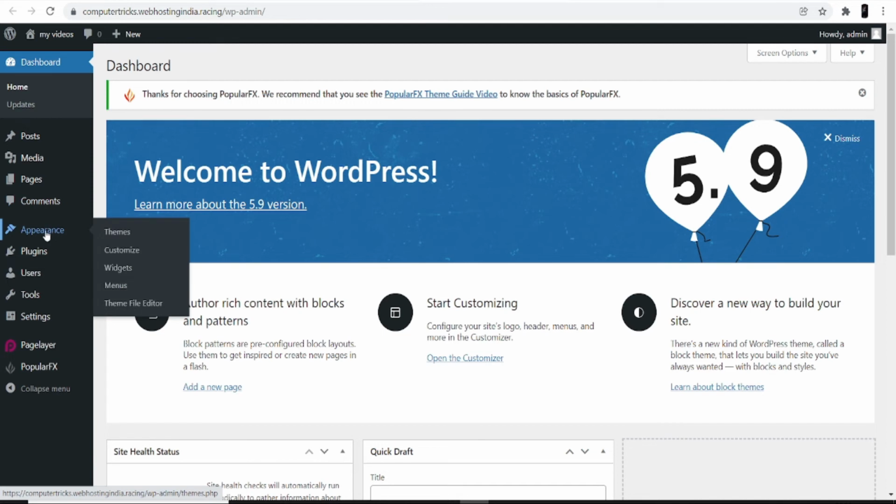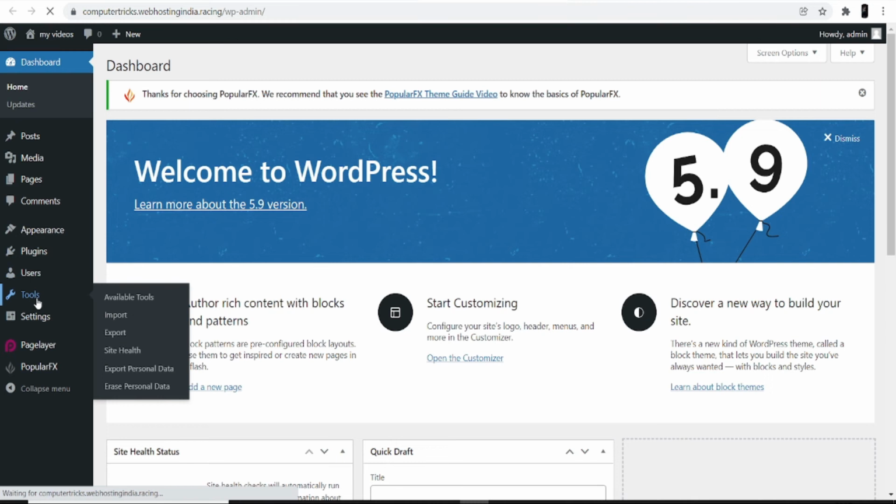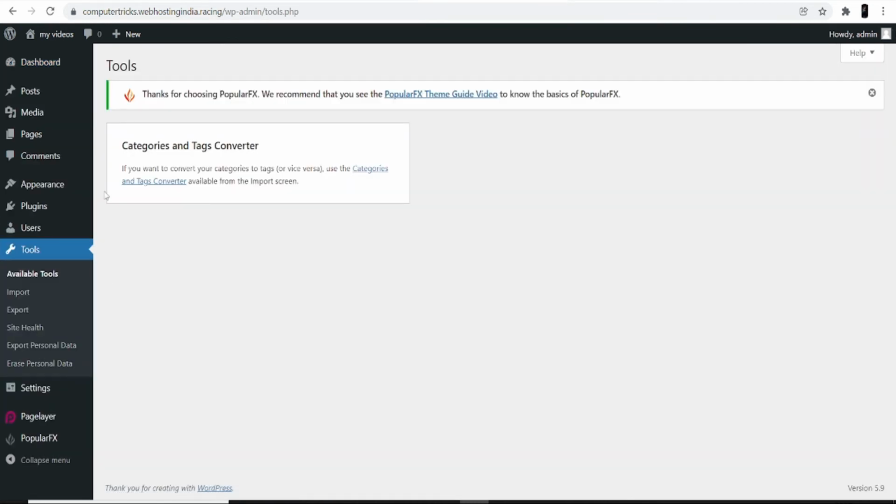Now, when you click into appearance, it will show you many options like themes, customize. So you can click on this also. Now, if you want to add any plugin, you can click to plugin option. Also, if you want to make any other user to handle your website, then you can do it from here. Also, you can see there are many tools available here. So you can use any of these things.